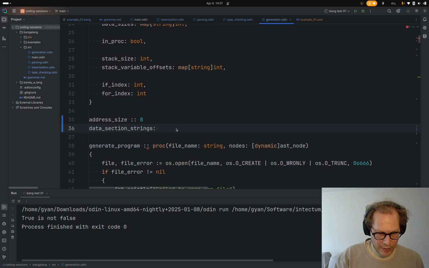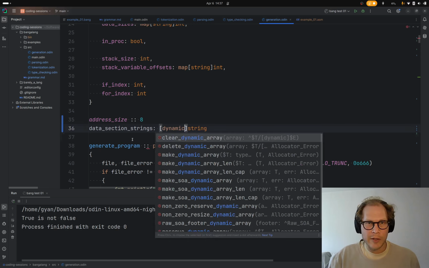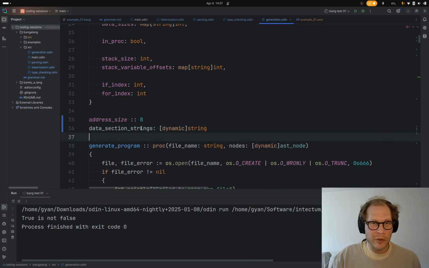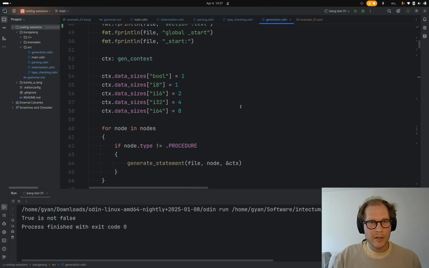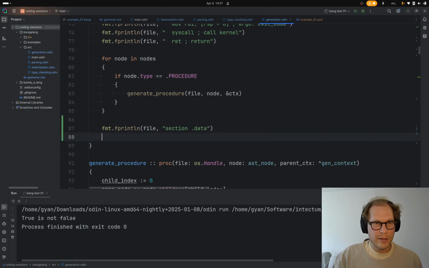And that is a dynamic array of strings. So this is just a global that I'm throwing in here just to make things easy. And we're going to populate that as we go through the program. And then right at the end, we're actually going to put them into the executable so they can be referred to.